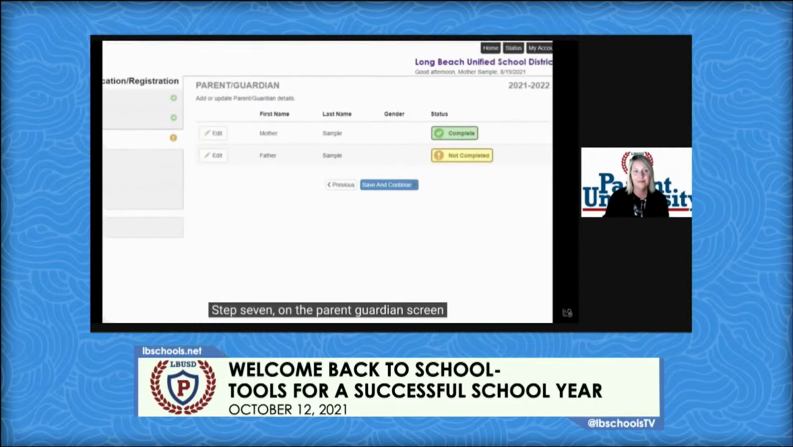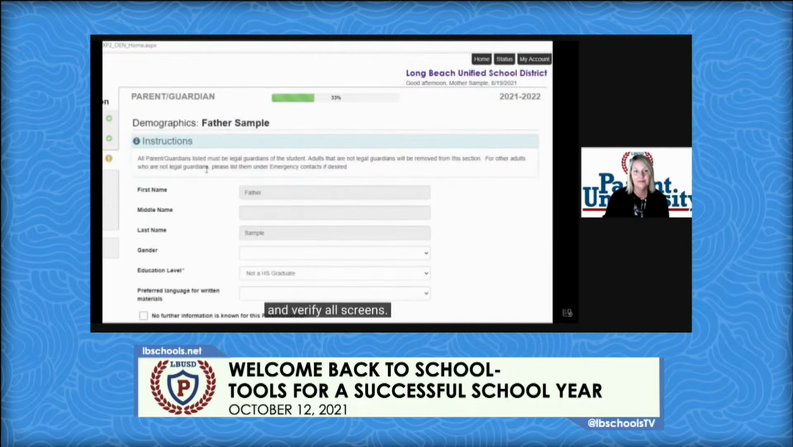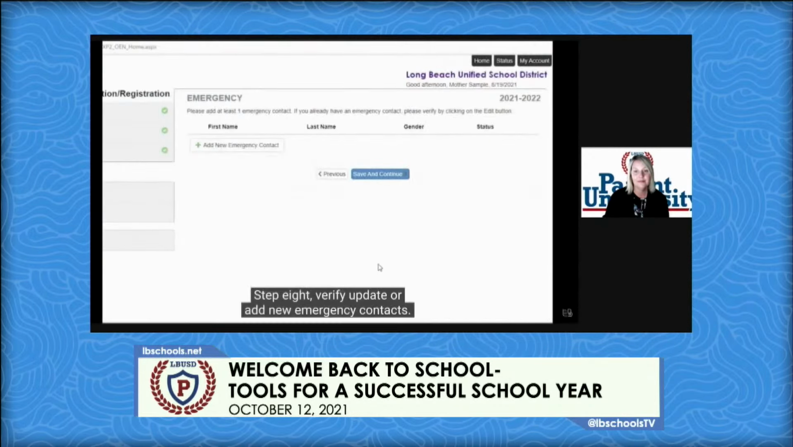Step 7, on the parent guardian screen, if multiple parents live at the same address, then both parents will need to be updated. As shown in the example below, the mother has been updated and therefore displays as complete. The father has not been updated, so he is displayed as not complete. To complete the father's account, click on the Edit button and verify all screens. Step 8, verify, update, or add new emergency contacts.